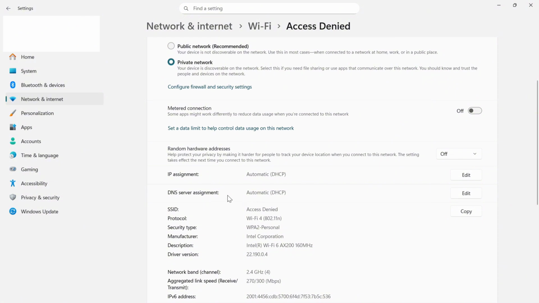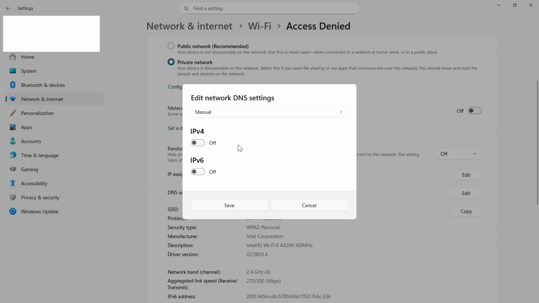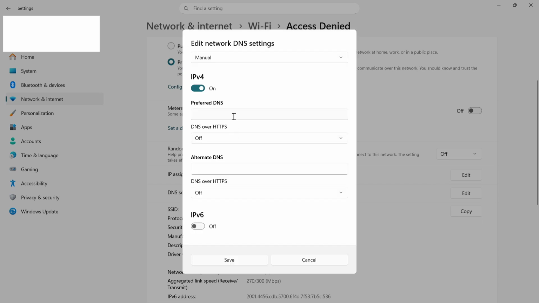And then in here, simply click on this edit button beside DNS server assignment and then set this to manual and then make sure to enable IPv4 and enter your preferred DNS as 8.8.8.8 and then your alternate DNS to 8.8.4.4. A stable DNS often fixes Riot Client's connectivity issues.